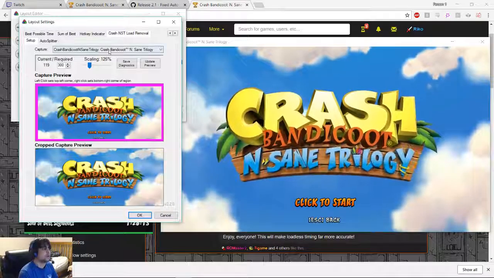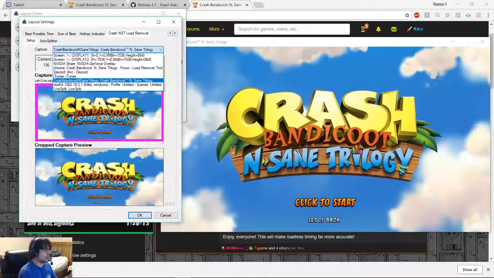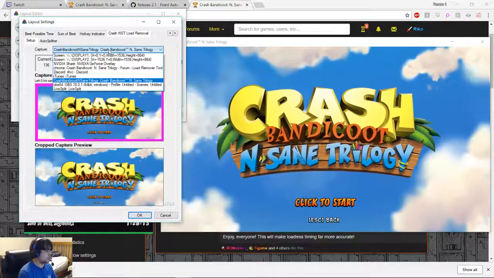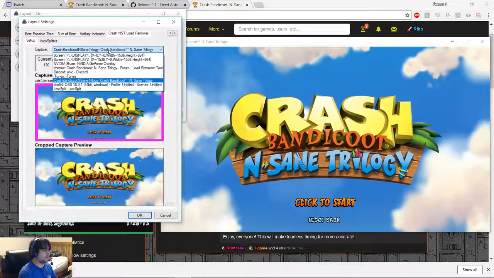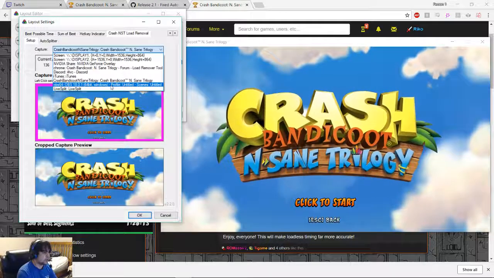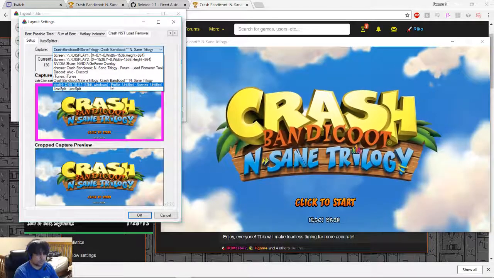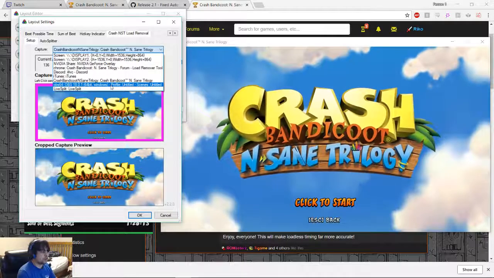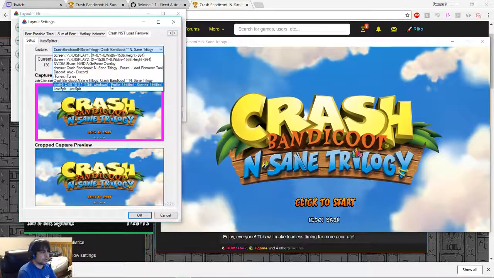If you're playing on PC like me, you can just pick Sane Trilogy the game, like I have it up right now. If you play Crash Bandicoot N. Sane Trilogy, then it will just take the entire game's window. If you are playing on console, or if for whatever reason this doesn't work for you, you can instead have it highlight whatever is capturing your game footage. So if you're playing on PS4, like I used to, you can instead have it capture OBS, which is what I use to stream all of my gameplay.